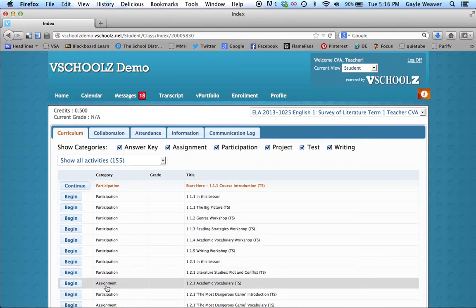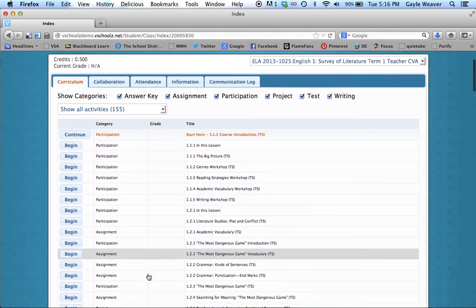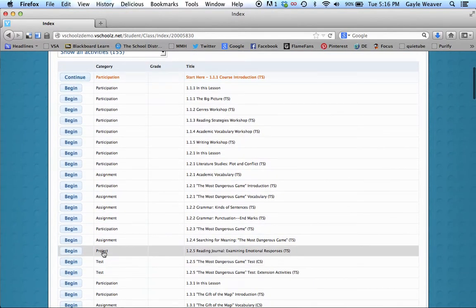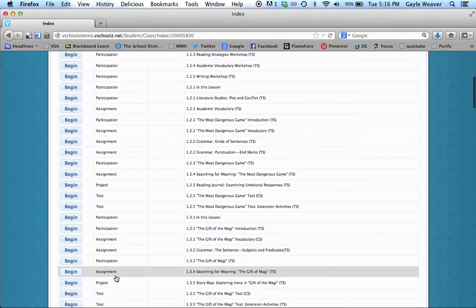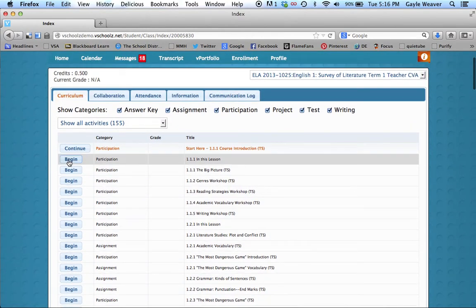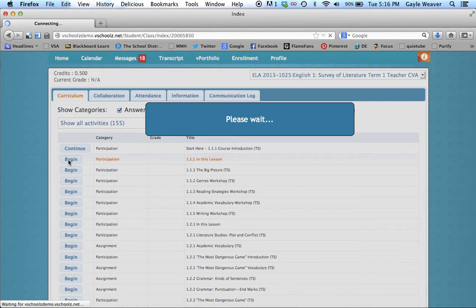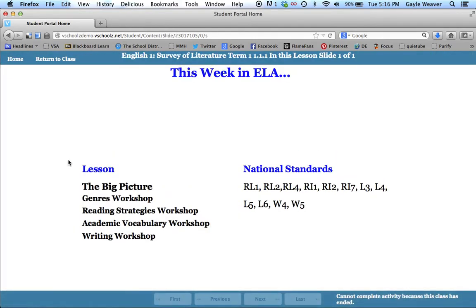Right here is an assignment that's something that's going to be graded, and you may see one that's a project or a test to know that. So I'm just going to look at one other lesson. It's the very next lesson down. It's a participation. It's giving me some standards, an overview of the lesson. There is only one slide here, 1 of 1. So I am through. I've done everything I can do.